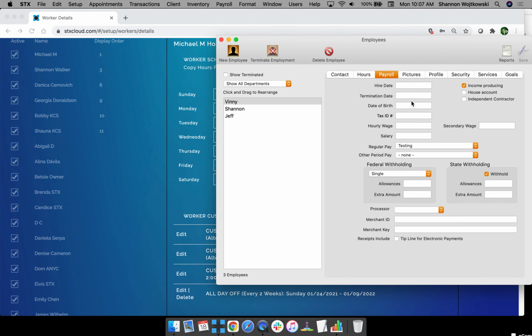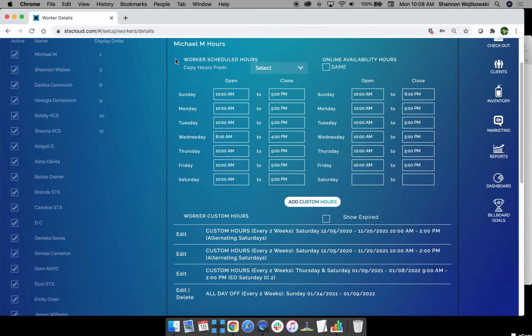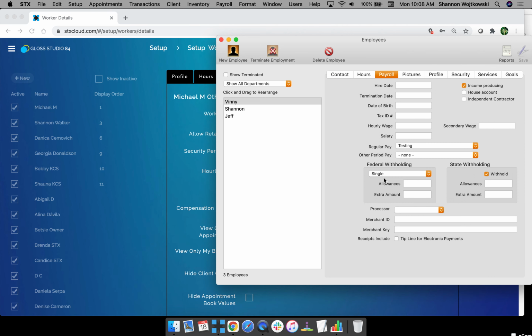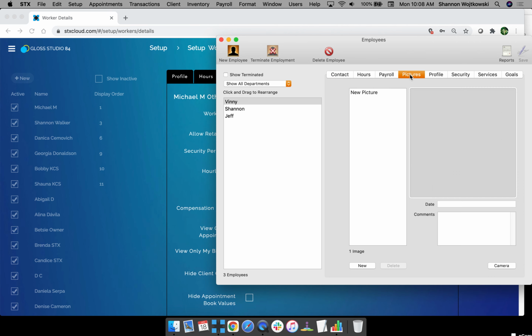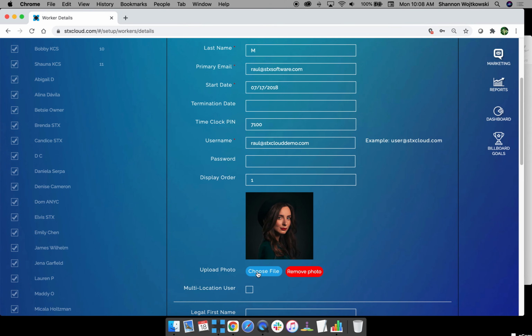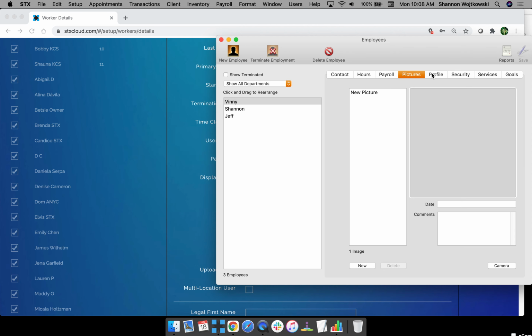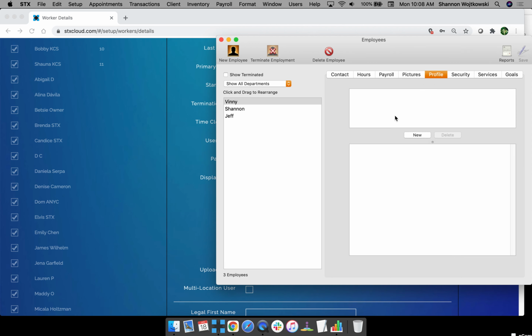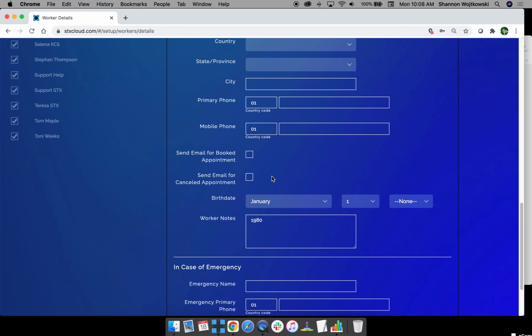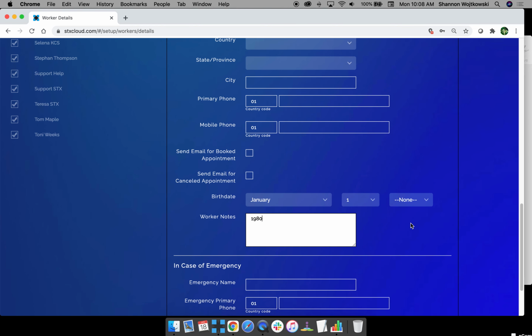Okay, payroll. You would assign payroll in the other tab under compensation method is where you would assign that. Pictures, you would upload the worker picture under the profile tab and the upload photo. The profile, we no longer have exactly this, but there is a worker notes field down here.